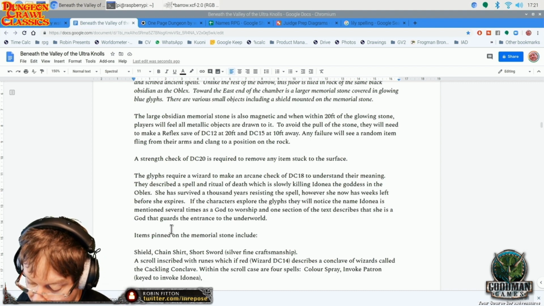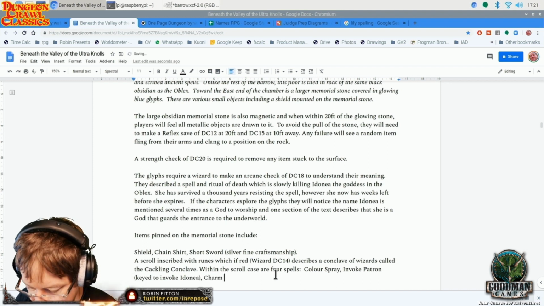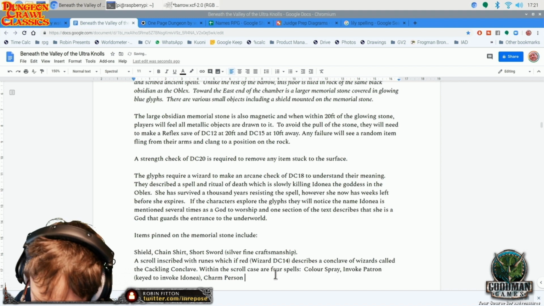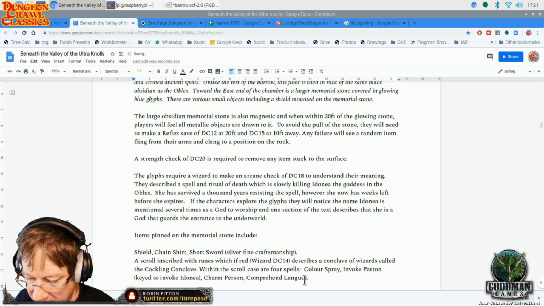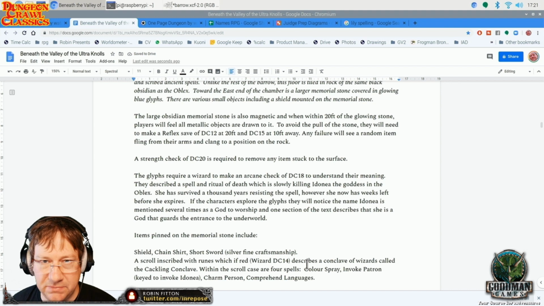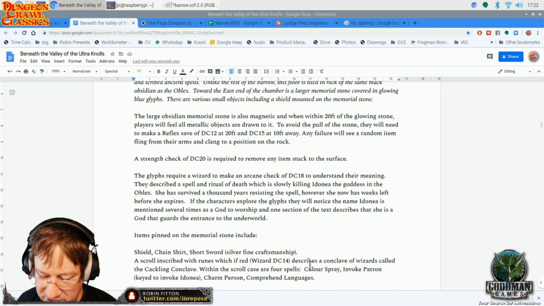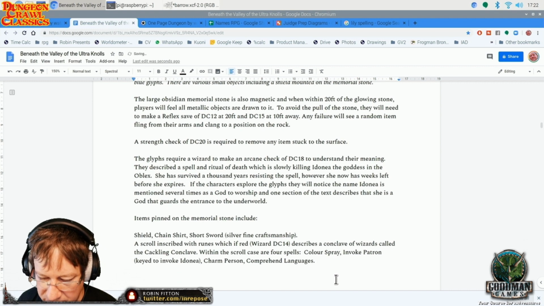And then I've said charm person, and comprehend languages. Now, the comprehend languages will be interesting because, of course, they may never find this or decide to use it. However, they can potentially make good use of that comprehend languages later if they have anything to read inside the obelisk that might be difficult to understand.